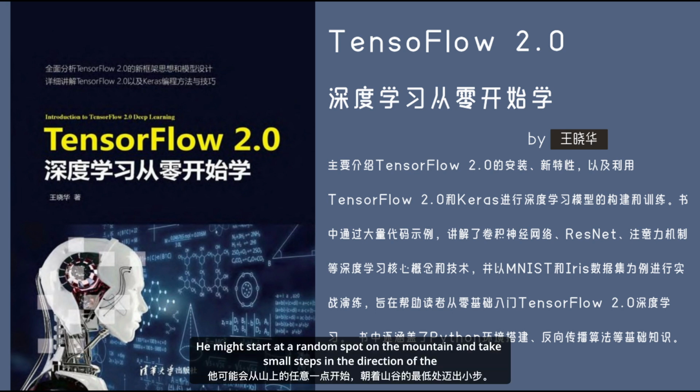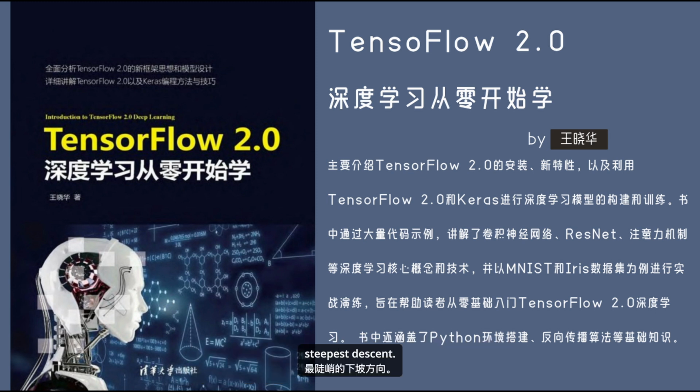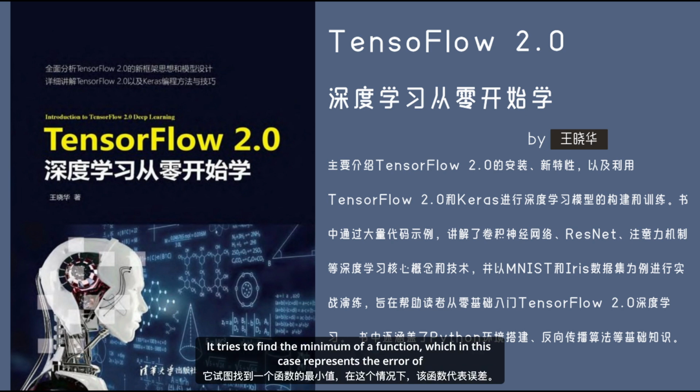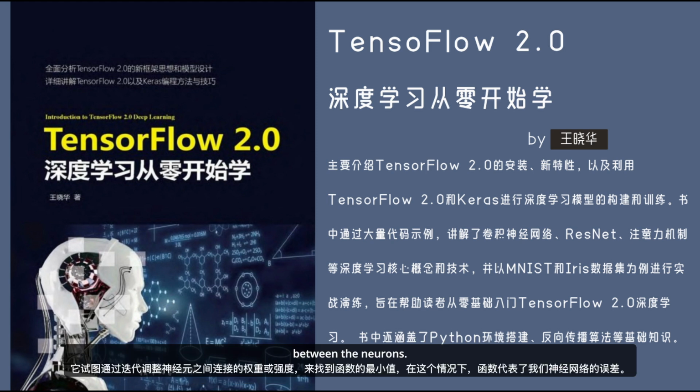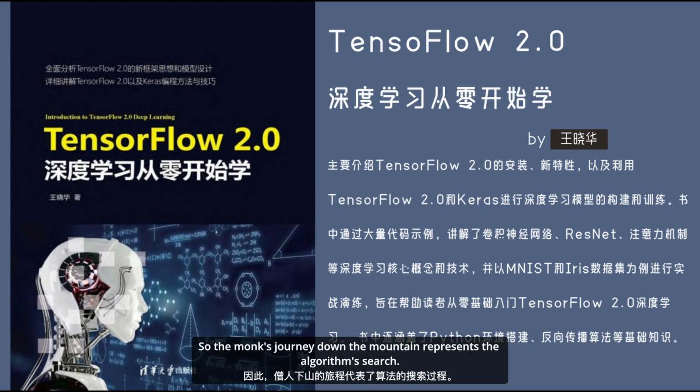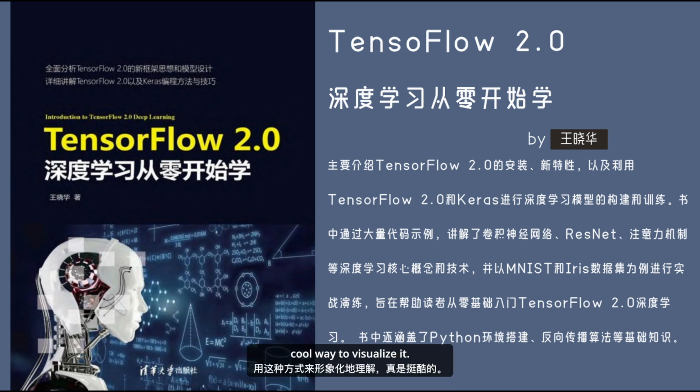Imagine a monk trying to find the lowest point in a valley. He might start at a random spot on the mountain and take small steps in the direction of the steepest descent. That's essentially what gradient descent does. It tries to find the minimum of a function, which in this case represents the error of our neural network, by iteratively adjusting the weights, or the strength of the connections between the neurons. So the monk's journey down the mountain represents the algorithm's search for the optimal set of weights that minimize the error of the neural network. That's a pretty cool way to visualize it.